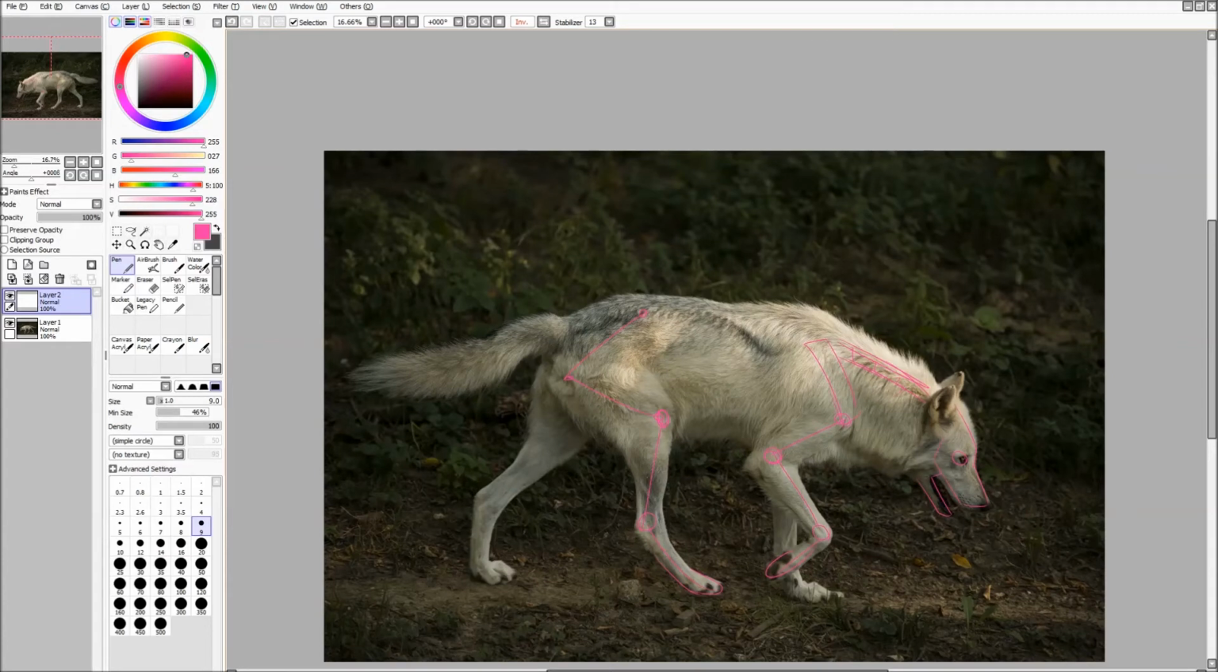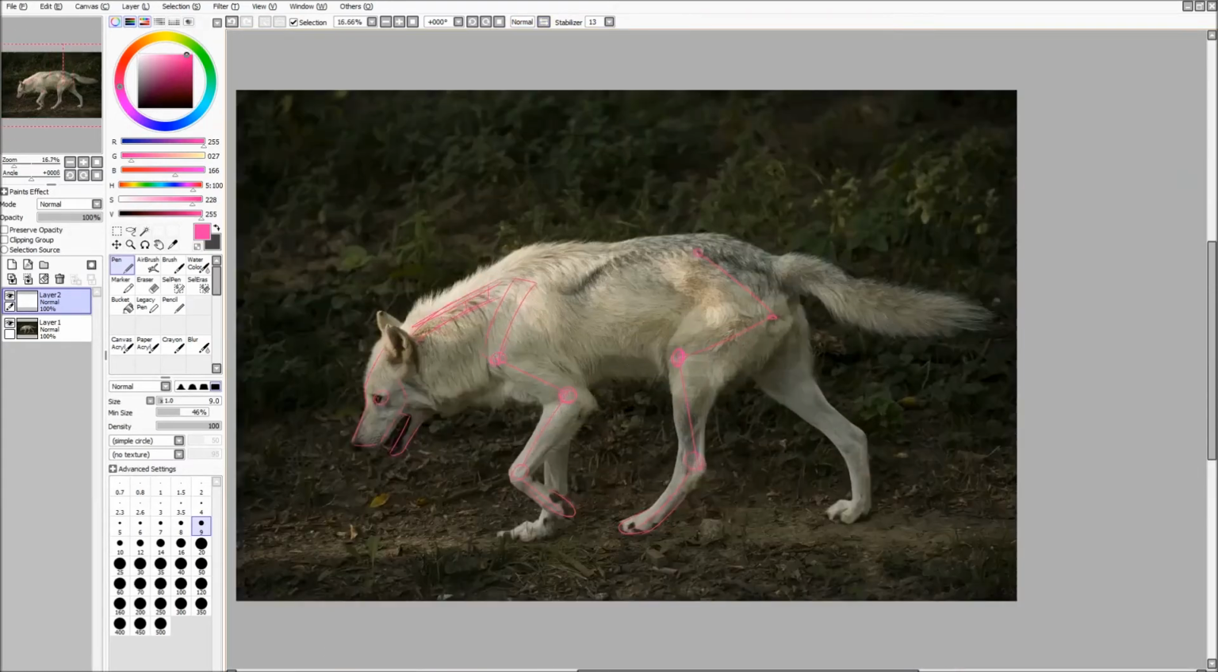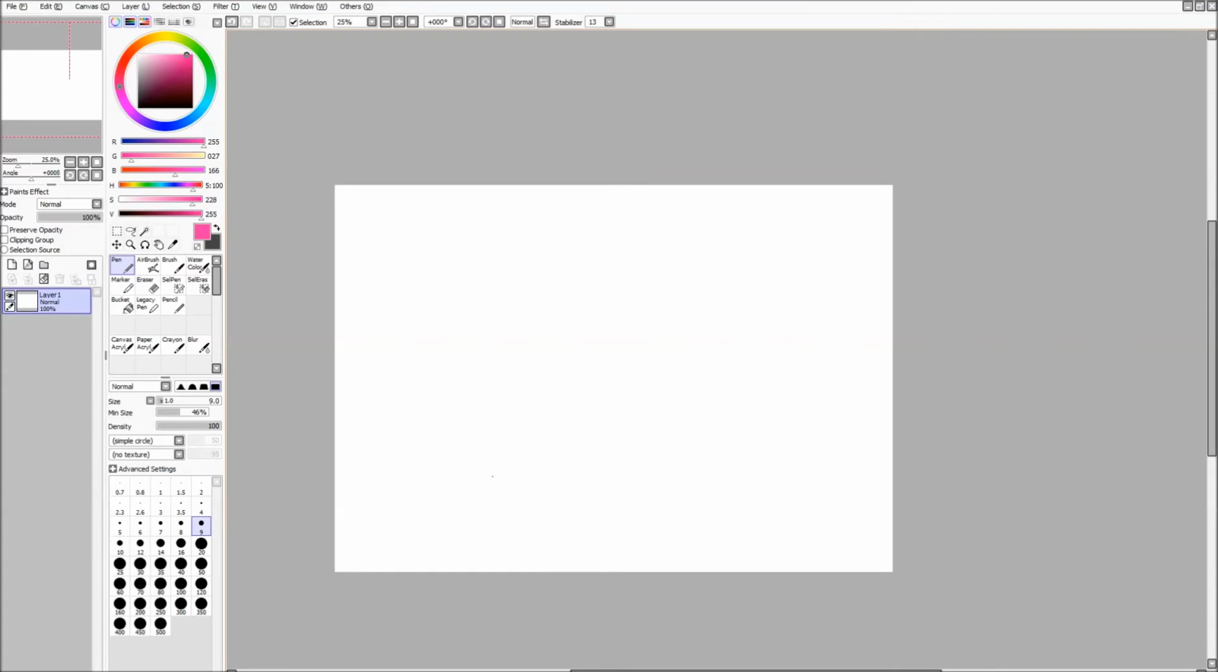I had some pictures of a wolf skeleton, but I don't know where they are. Well, just drawing with photos is the best way to learn anatomy.